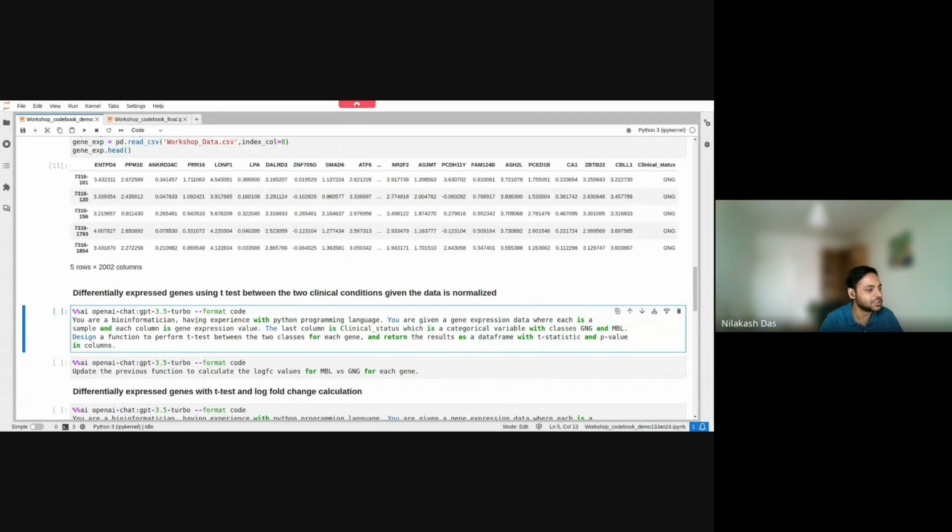You are a bioinformatician with experience with the Python programming language. You are given gene expression data where each row is a sample and each column is a gene expression value. So we are trying to define as much as possible what the inputs are. The last column, the clinical status, is a categorical variable with classes GNG and also one more called MBL, which are two different types of brain tumor.